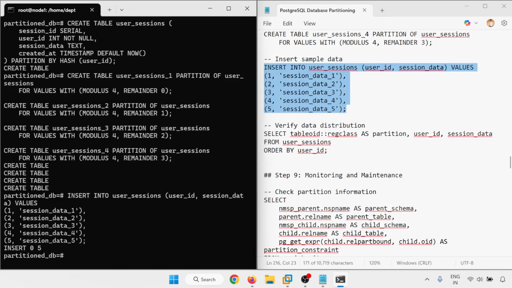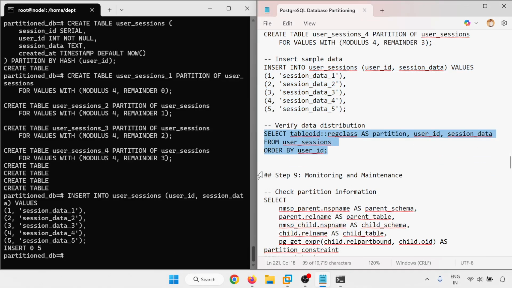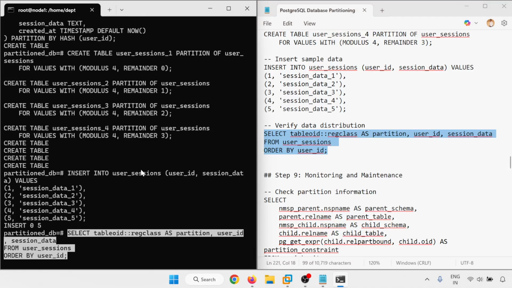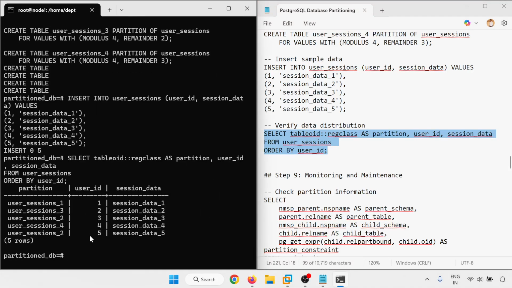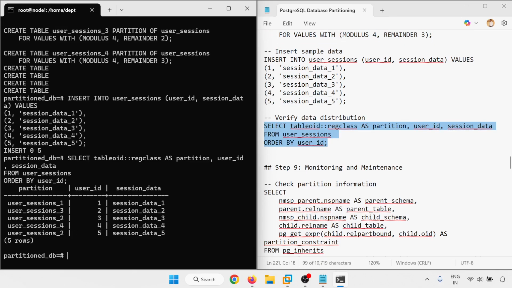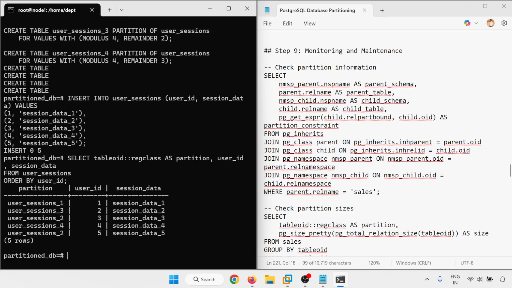So now run the sample data. So 5 inserted. Now verify the data. So all the data is there. Okay. So session data on partition 1, and user 3 in partition 2. So you are able to see this. So now we are moving to the next.